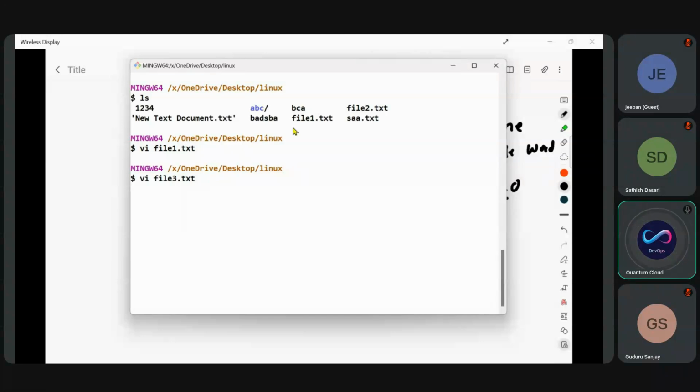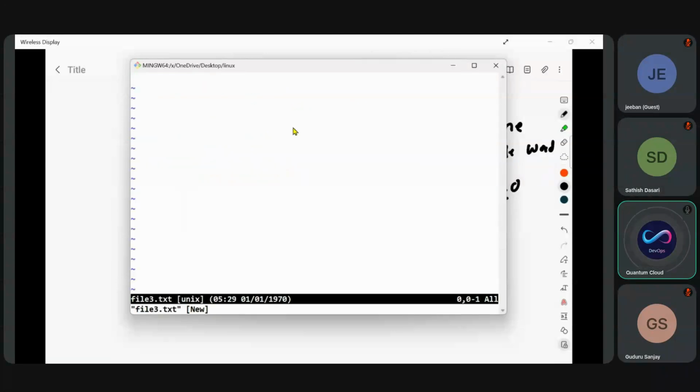Just click on enter. Now you are here. Just click on I, get into insert mode, then write some content. Welcome India, from Bangalore, Mysore, Delhi, some content, Mumbai. I'm adding some content.